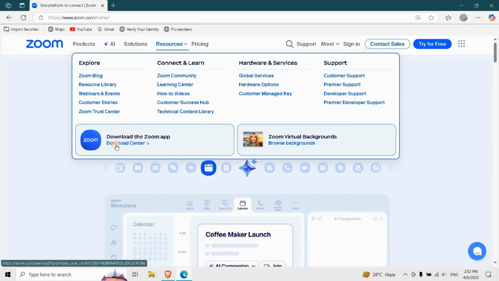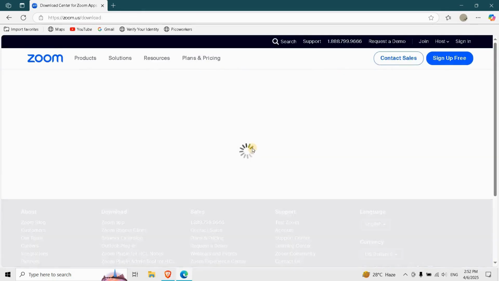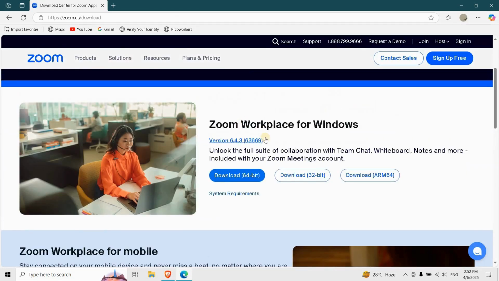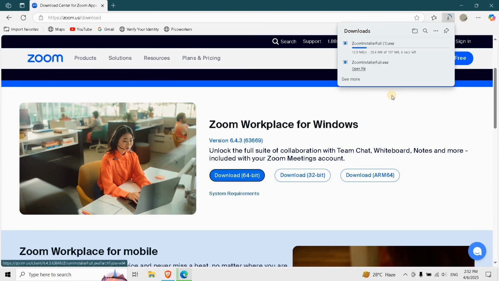You will be taken to the Downloads page. Under Zoom Desktop Client, hit the Download button. The Zoom installer file will start downloading automatically at the bottom of your browser.